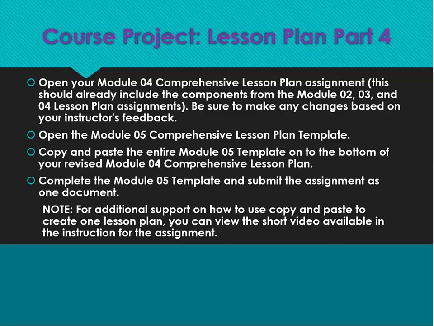Once you have made necessary corrections, you can open the Module 5 Comprehensive Lesson Plan template. You want to copy and paste the entire Module 5 template onto the bottom of your revised Module 4 Comprehensive Lesson Plan. Complete the Module 5 template and submit the assignment as one document. For additional support on how to use copy and paste to create one lesson plan, you can view the short video available in the instruction for the assignment.